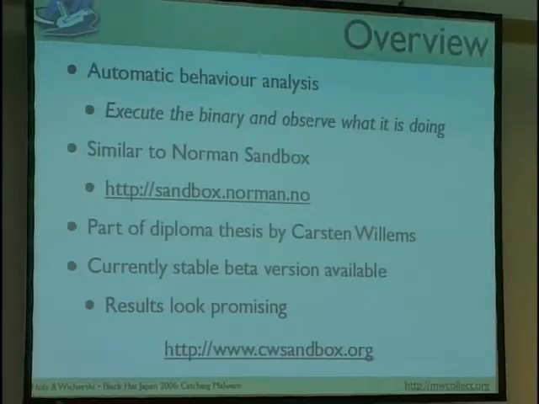What the sandbox does is an automatic behavior analysis of the malware. We take a VMware or whatever VM, install Windows in it, install the sandbox software, and then tell the sandbox software to run the binary. It works similar to Norman Sandbox regarding the output, but the main difference is that Norman Sandbox has its own virtual machine included in the software, whereas you run CW Sandbox in an existing Windows virtual machine.